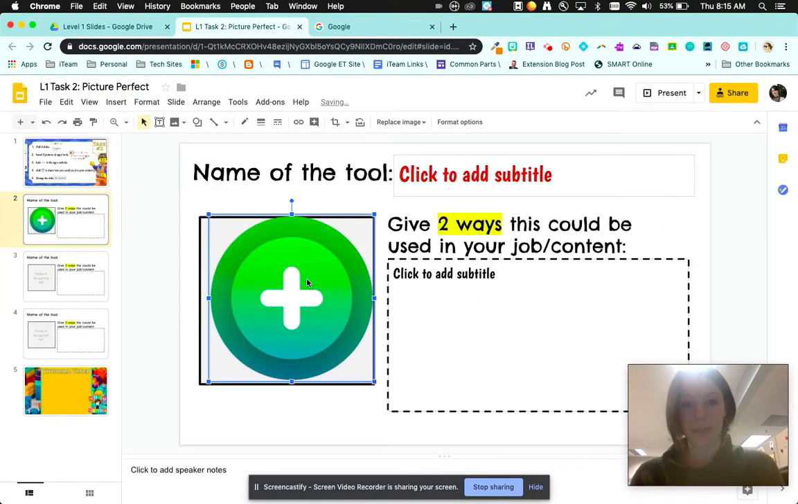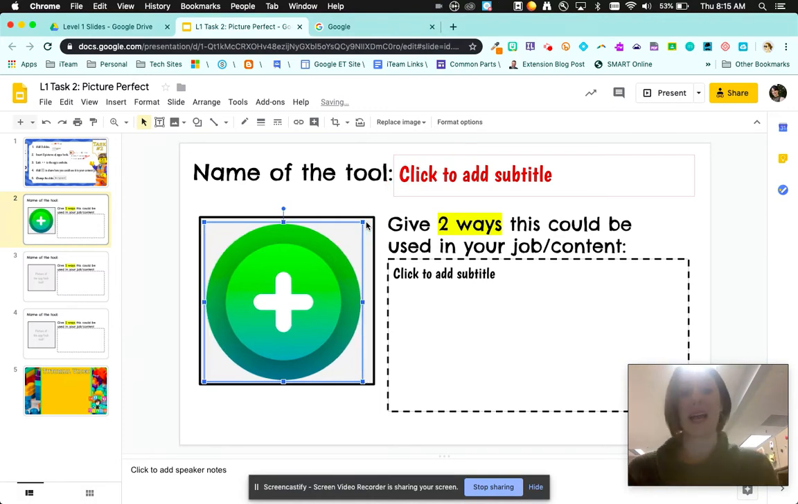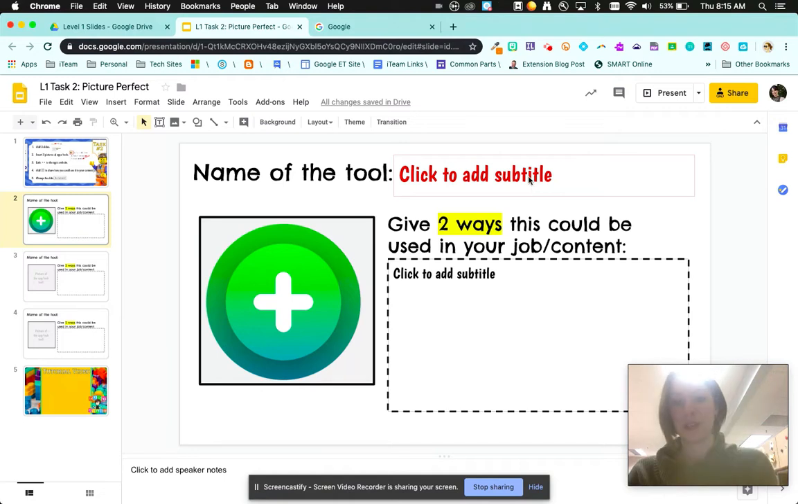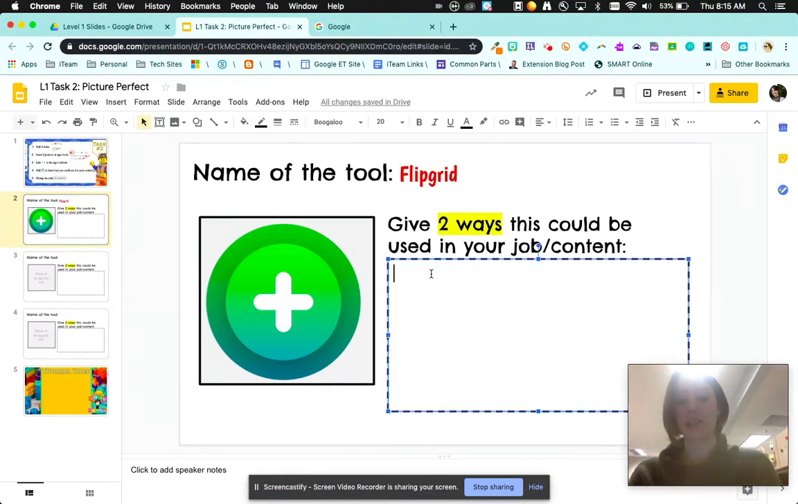And you'll see it's a bit too big, so you can use these blue arrows on a picture to make it smaller, and then use the arrow keys on your keyboard to actually move it where you need to go. Whatever, again, makes the most sense. So click on the name of the tool, I'm going to choose Flipgrid, and then you're just going to add 2 ways that you could use this in your job or in your content, depending what best fits your role.